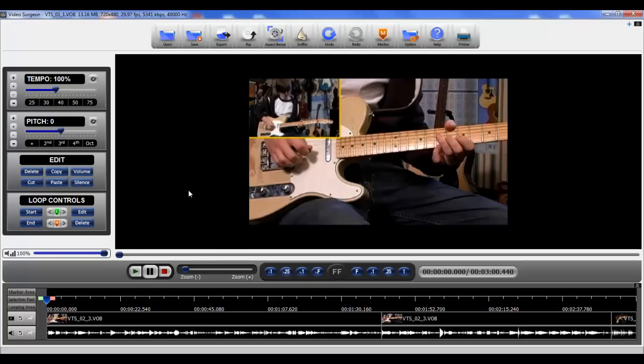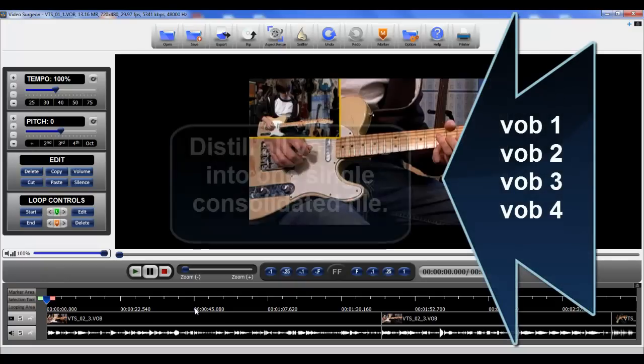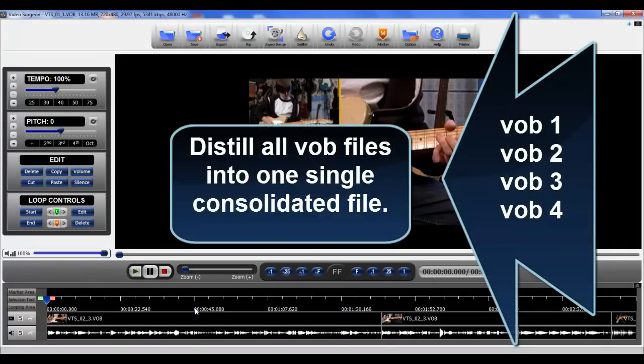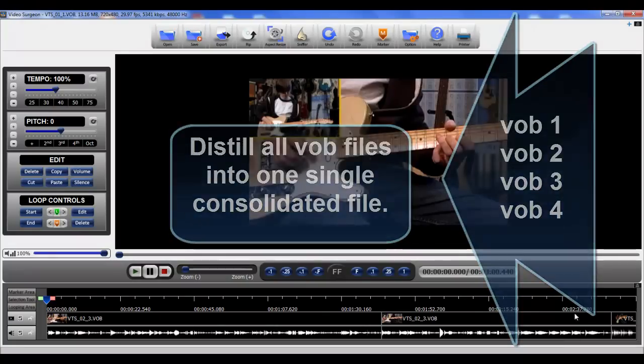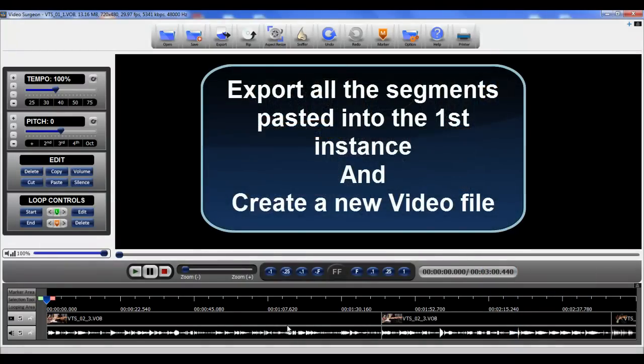So you can continue to work between these two open instances of VideoSurgeon and use one as sort of the foundation or the baseline and paste pieces into it that you want to keep, and use the other instance as a way to open each of these VOB files one at a time, keep what you want, find it, paste it into this one, and then once you're all done, you have, let's say, 10 or 15 different pieces that you've pasted into this first instance.